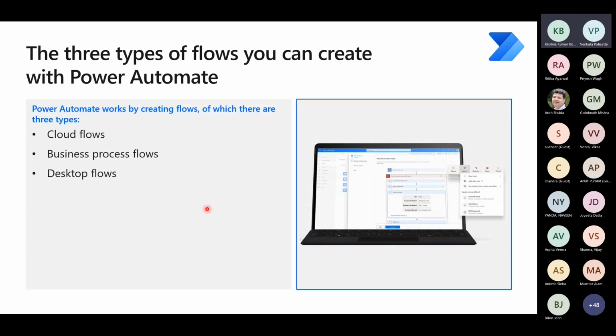So if I go back to here, you can ask me a question: Venkat, you are explaining the Power Automate related things, now what are the opportunities that I have? See, Power Automate works by creating flows, which are of three types. One is cloud flows, another is business process flows, and the other is desktop flows. So I will give you some information about the cloud flows. If you are working on cloud flows, there are a few things that you will keep on hearing.